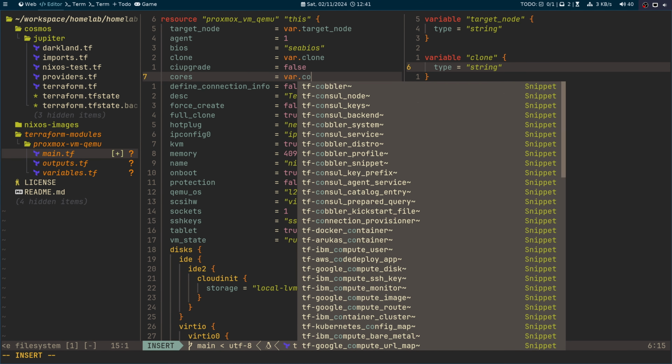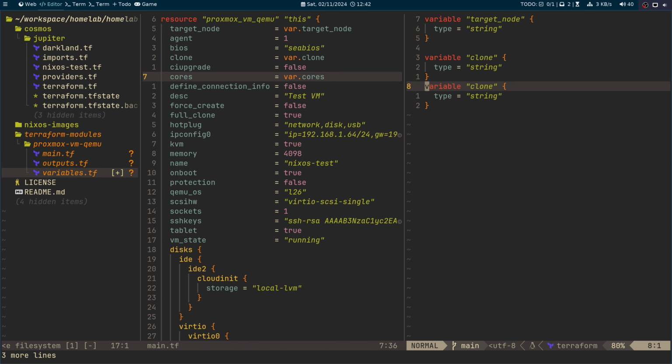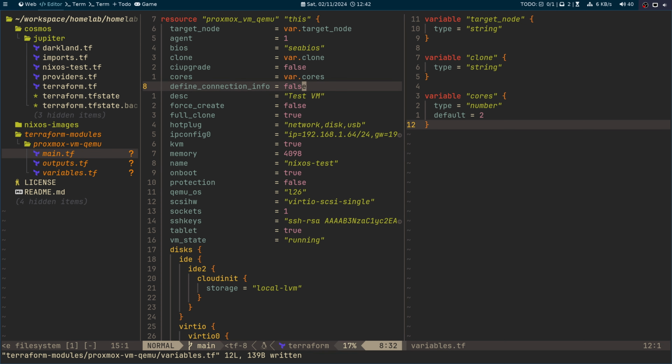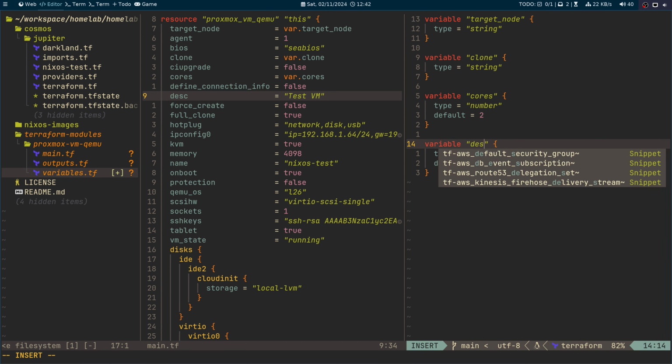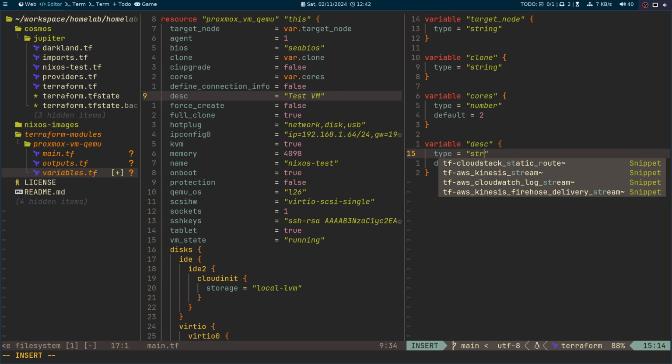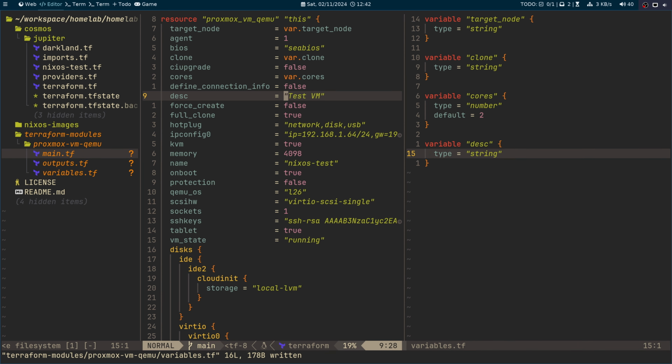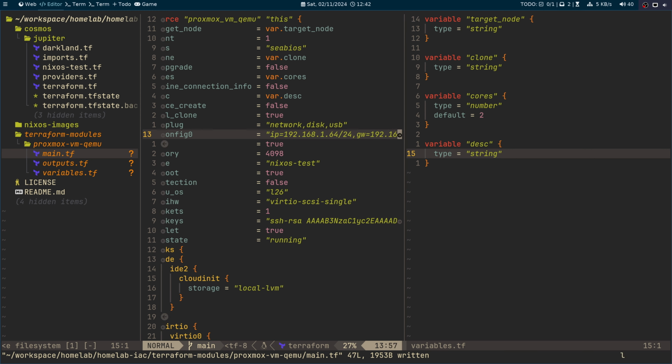Then we can make this also a parameter. Of course, this will be a number, and we can also provide a default equal to, let's say, 2 cores. Okay, and description, of course. Type equals string. This will be the description for the virtual machine. So var.description. Create is false, full clone is always true, and we can leave all this as it is.